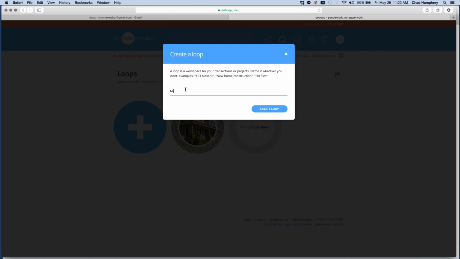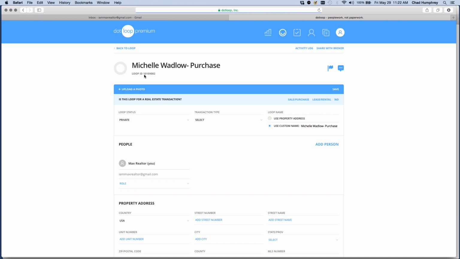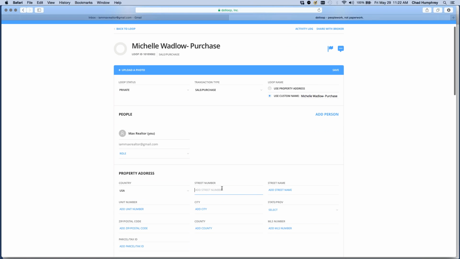And let's just call this Michelle Wadlow purchase. Create the loop, edit the details. This is going to be a sale or purchase, 3201.